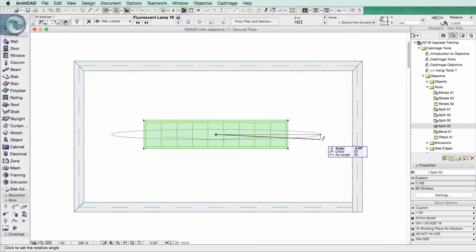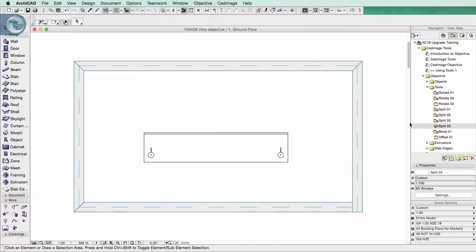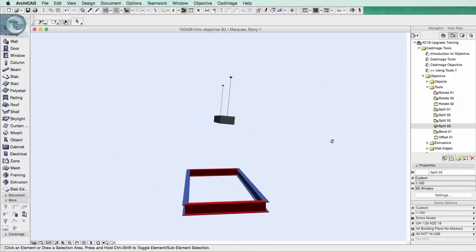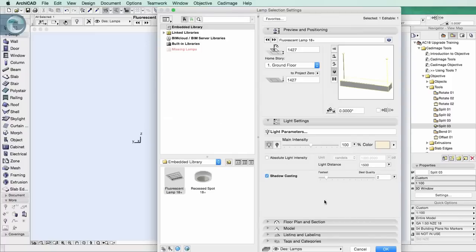So I'm just going to rotate at a small angle, like so, and what you'll see is, if we go back to 3D view, we now have a slightly off-kilter lamp, but the beauty of this is it's still a lamp, and it still behaves as a lamp with all the appropriate settings. So it's a big advantage over the standard methods.